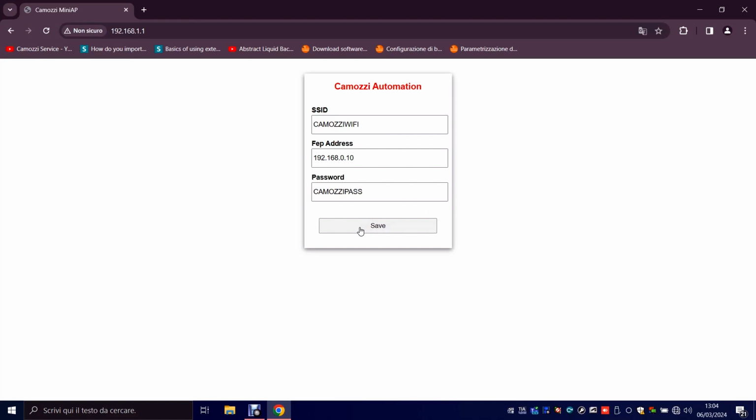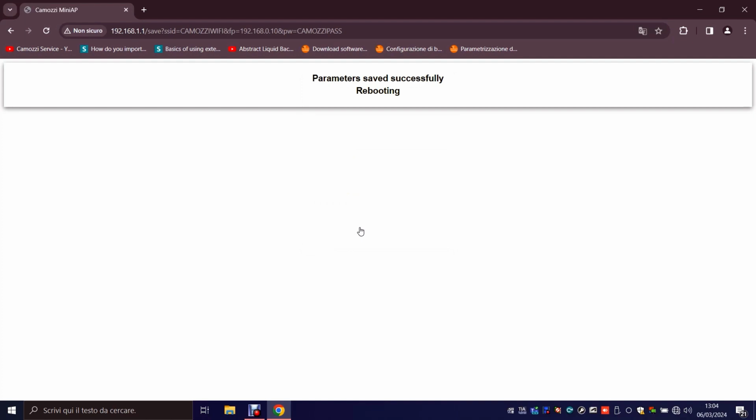After setting these 3 details, click on the Save button and the device will automatically restart. Upon restarting, the island will be ready for communication.